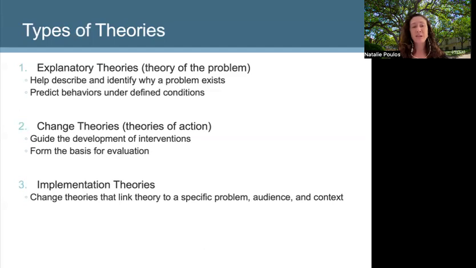And then last are implementation theories. These are change theories that are linked to a specific problem, audience, and context. So it's very intentional in how these theories are being used to be able to create change within a specific audience, setting, and context. So it kind of goes from a much broader type of theory to a much more specific kind of theory.